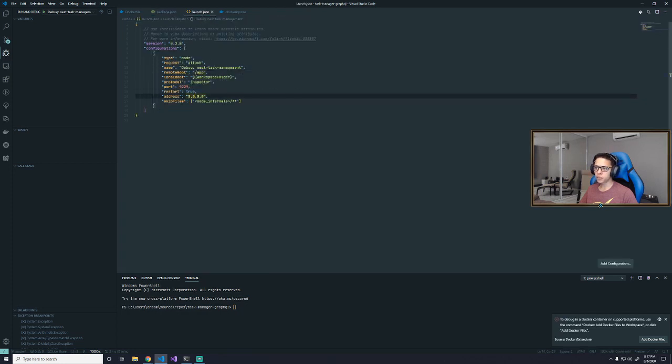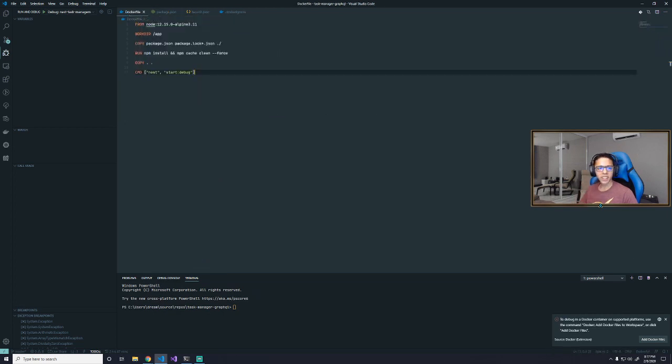Restart, address 0.0.0.0, skip files, node internals, because we don't want to inspect any of that. And this is going to be very cool once we actually get it off the ground. Right, so now we have this set up. We have our Docker file set up, right?